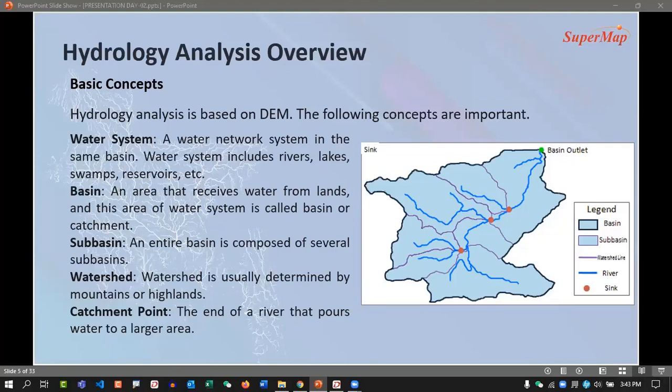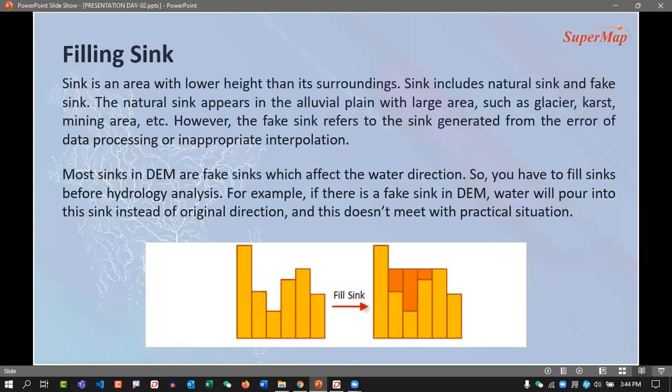Okay, and the catchment point is actually like the end of a river that pours waters to a larger area. We will demonstrate this in detail in our next slides.